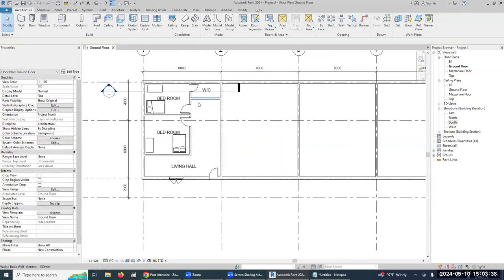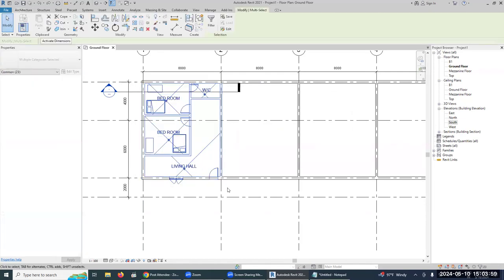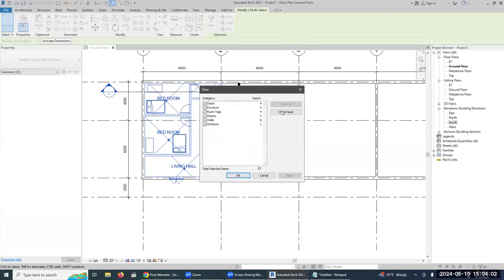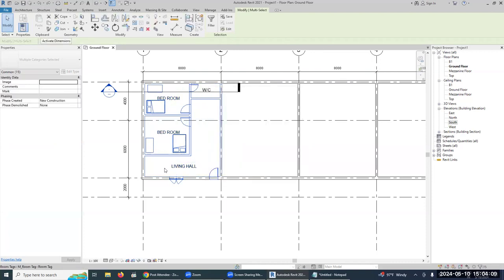Let me do it again. Bring your cursor here and keep selecting this way. Actually, it is including this wall and that wall. Isn't it? During your selection, you notice that the wall also is included. So, first thing, go to Filter, remove room tag and room. Then say OK. Then hold the shift key, remove this one. Again, hold the shift key, remove this one.